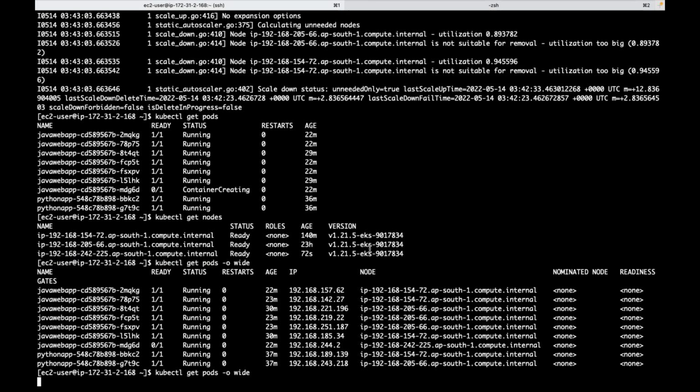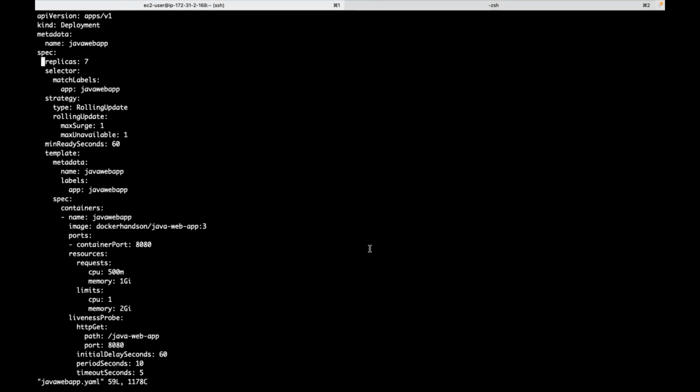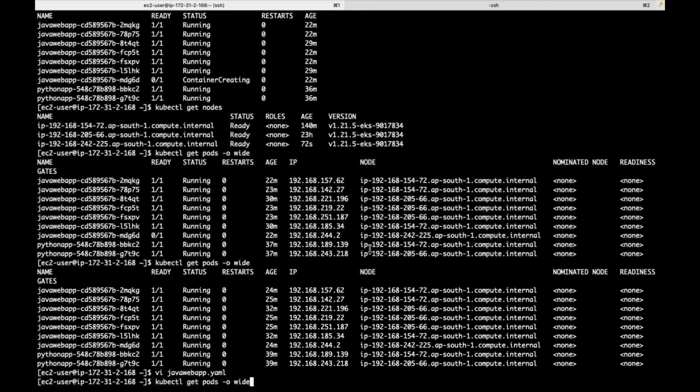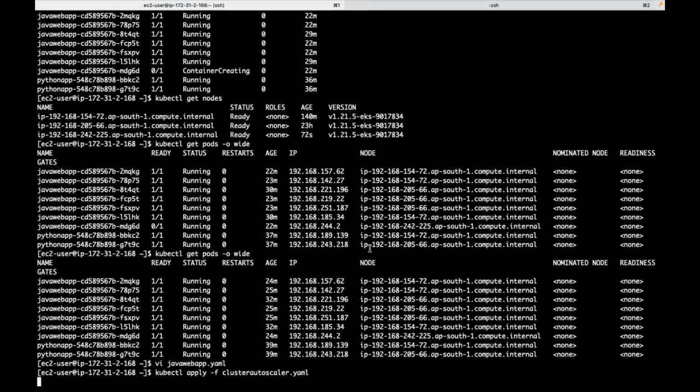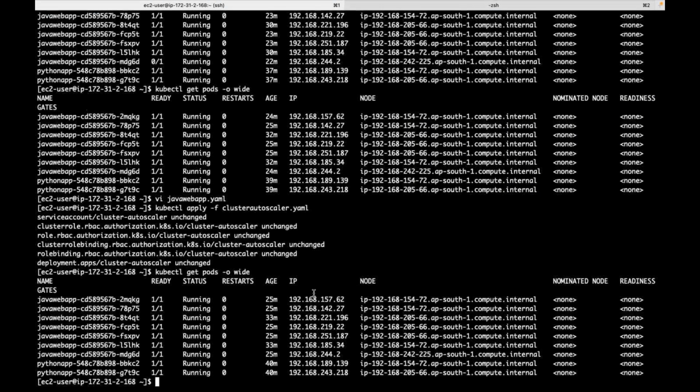Now I have 3 nodes. My pods are in a running state. Now let me try to scale, whether you are scaling manually or automatically, that doesn't matter. Let me scale it to maybe 10 servers, 10 pods. Let me again apply that YML.